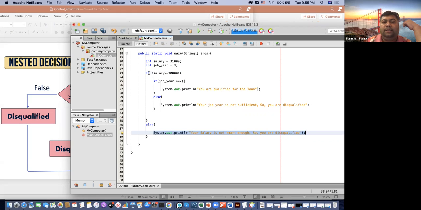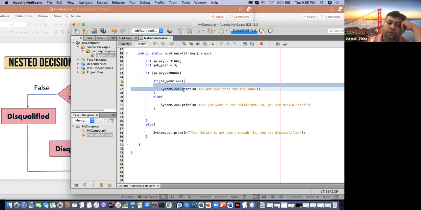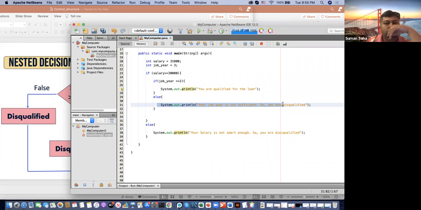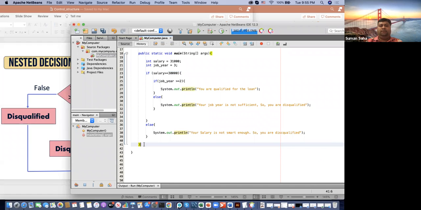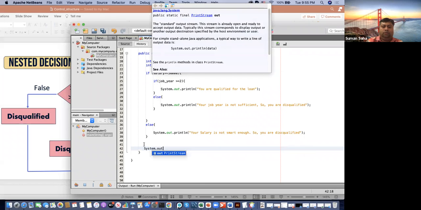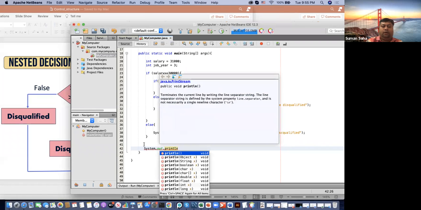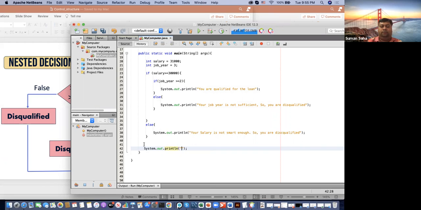You can think of another case: your salary is greater than or equal to 30,000, that is true. You go inside, then you check the job year, greater than or equal to 2. If it is false, then you skip these portions, you print this one, your job year is not satisfied, so you are disqualified. Then you come back, and finally you have some statements. Say for example, your third statement, you write system dot out dot. This is not a part of the control structure. It's just a goodbye, as in our previous example.